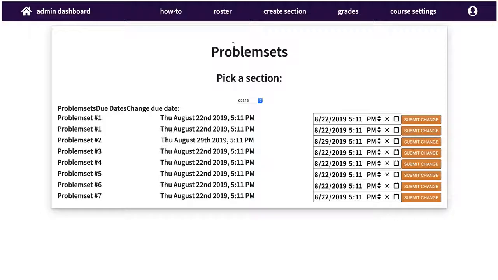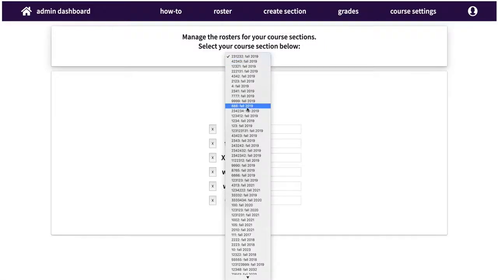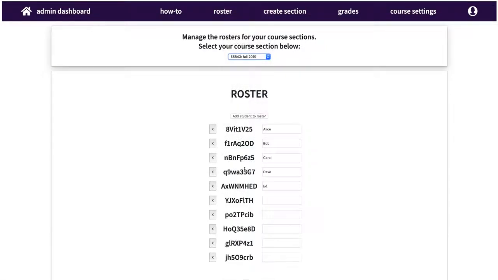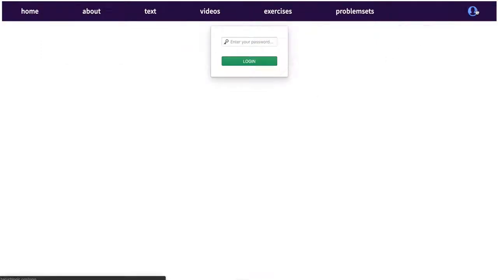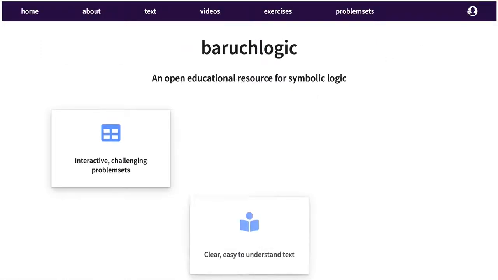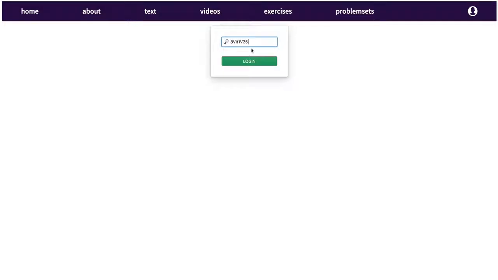Let's just go ahead and validate that this actually works as intended. So I'm going to go back to the roster. And I'm going to grab Alice's key here, copy it, log out. Now I'm going to log in as Alice.